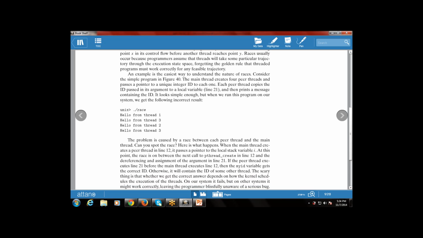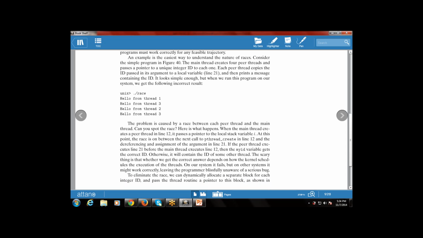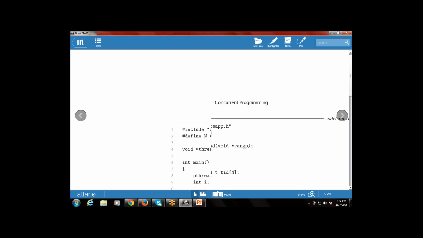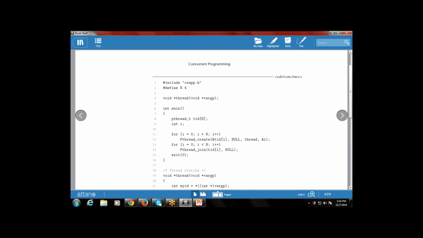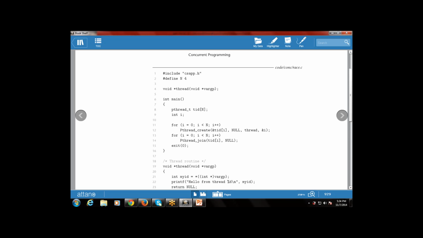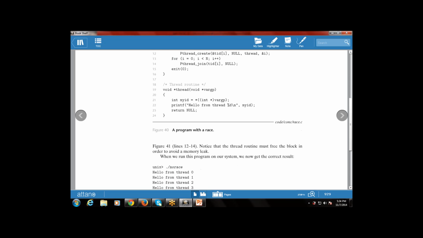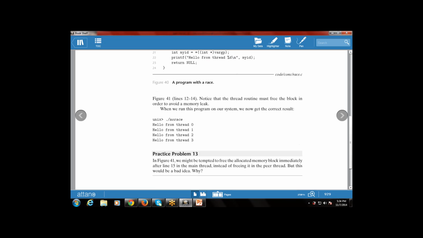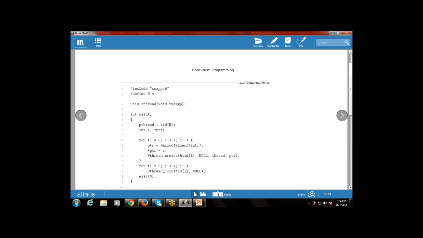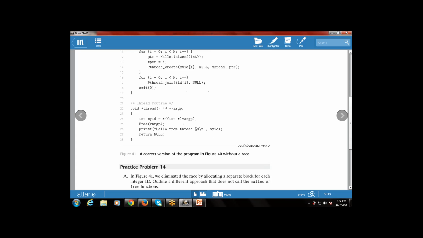Can you spot the race? Here is what happens. When the main thread creates a peer thread in line 12, it passes a pointer to the local stack variable i. Notice that the thread routine must free the block in order to avoid a memory leak. This is also the main example of creating a thread.